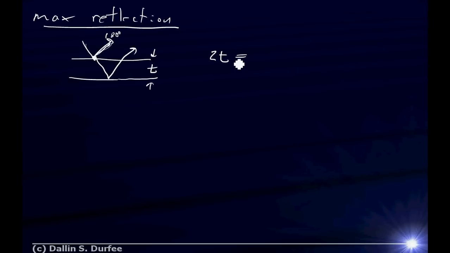So we want an odd number of half wavelengths. In other words, we want this distance to be m plus 1/2 times the wavelength of light. When that happens, we get maximum reflection. There's one caveat though. Here's the equation you're going to use, sort of.